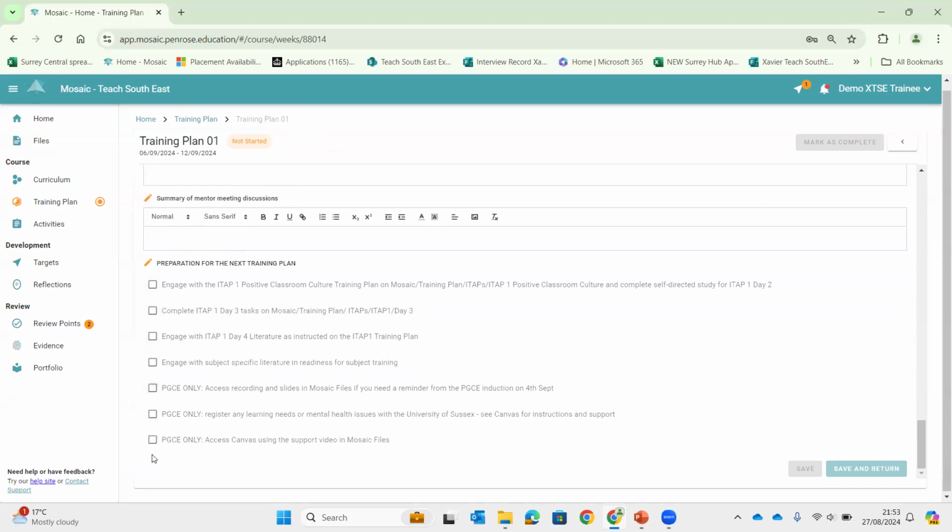Each week, it's your responsibility to make sure that that training plan is complete, that all of the boxes are ticked, and that all of the spaces where you are asked to just summarise briefly your takeaways have some notes in them. Once all those things have been filled out, you'll be able to click the Save and Return button.